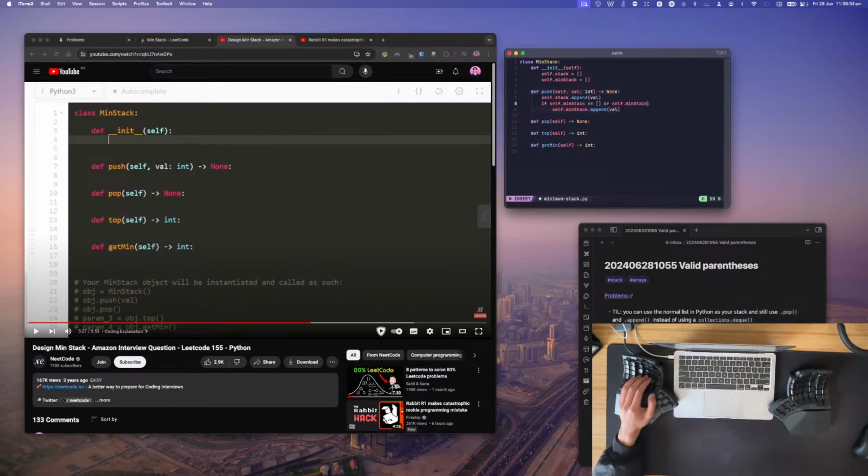You append the value only when there is a small value. Only when there is a small value.